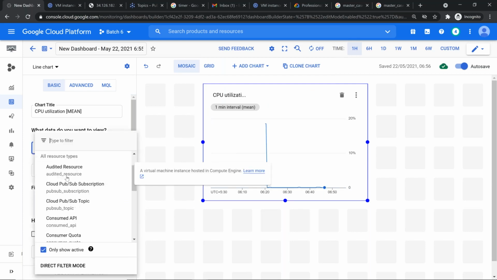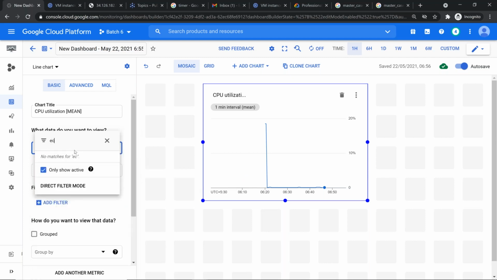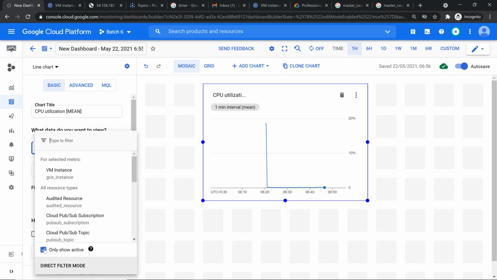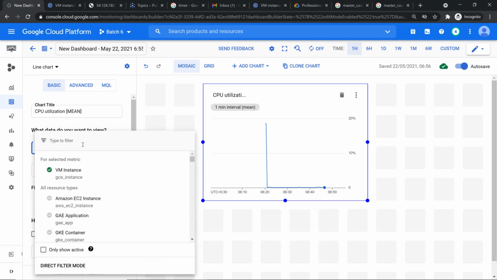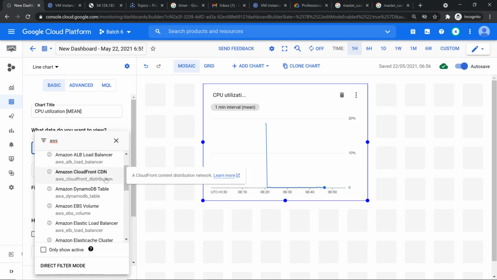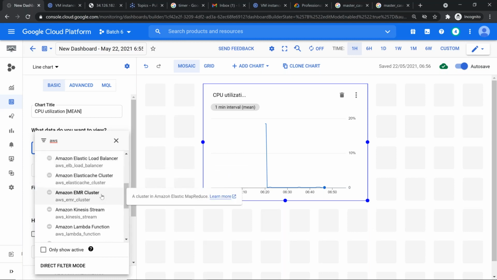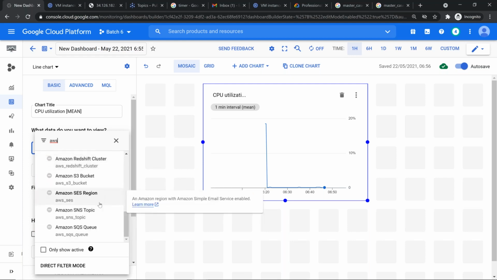So a good amount of resources are going to be there. So EC2, show only active. I just remove this part. I show AWS. You see, folks, these are the things which you can monitor from AWS: EC2 instance, which is nothing but a virtual machine, load balancer, CDN, storage, your Hadoop cluster, Kinesis. A good amount of things are going to be captured. So this is good enough.